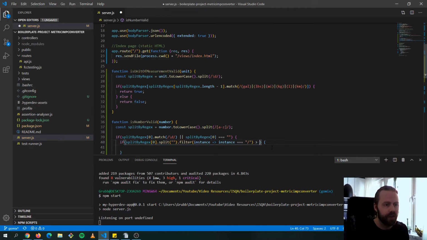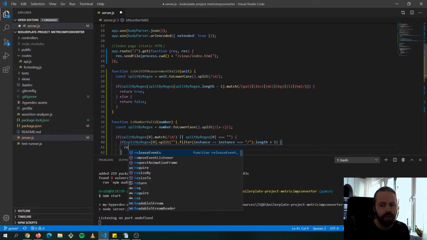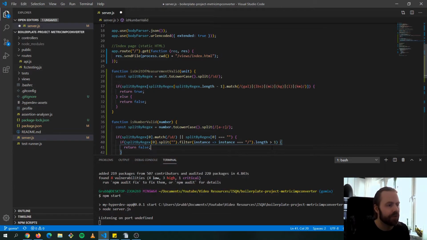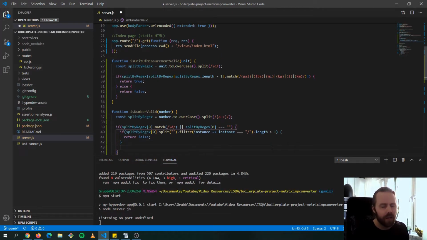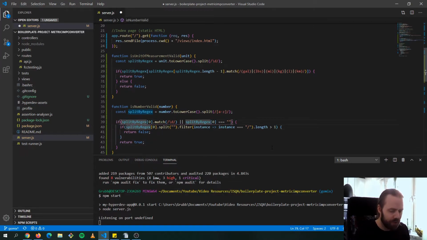So if that one's length is greater than 1, then you return false, because it can't be like that. If it's not like that, you can just return true from here. And if this line is not true either, we just return false.